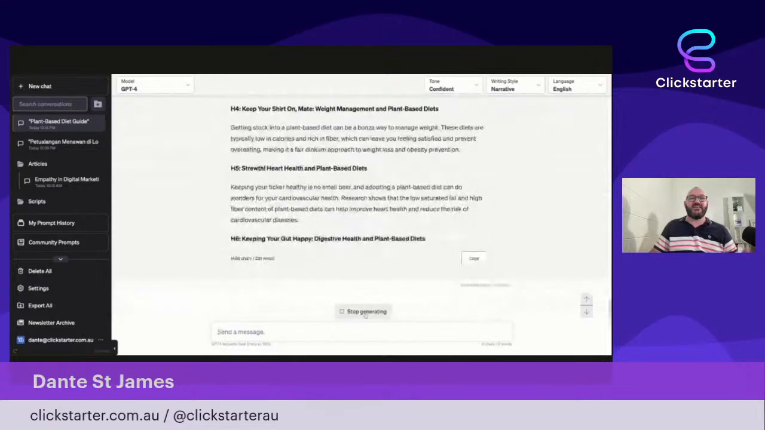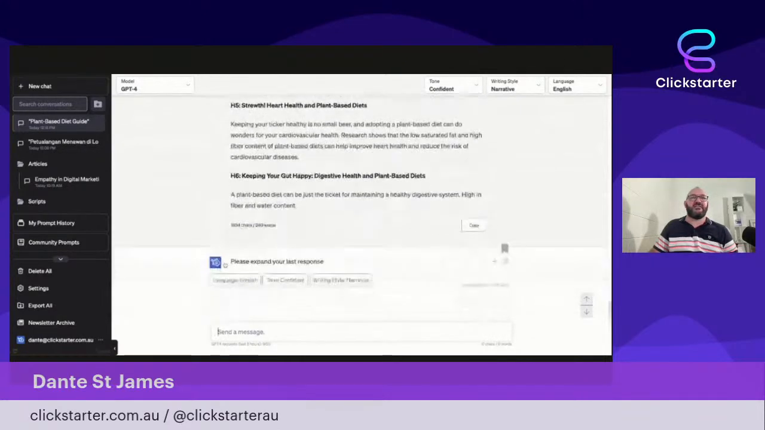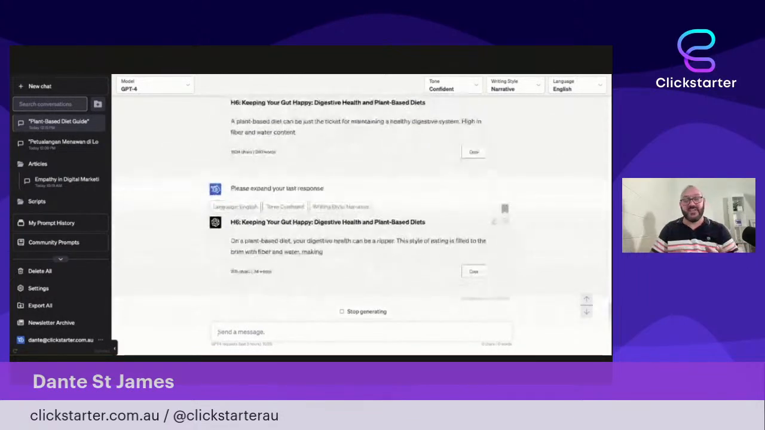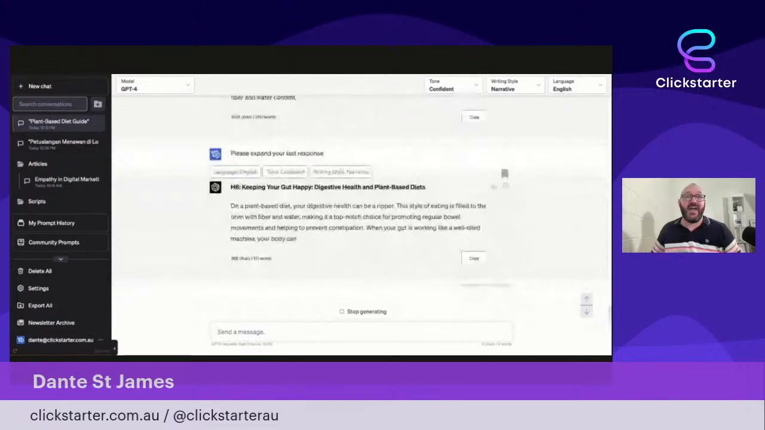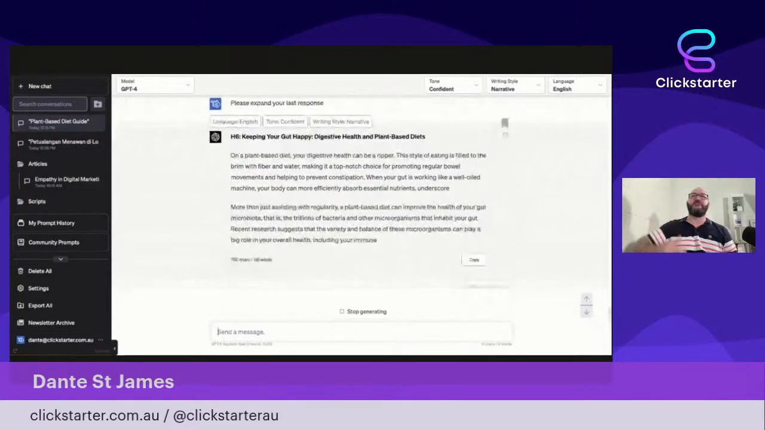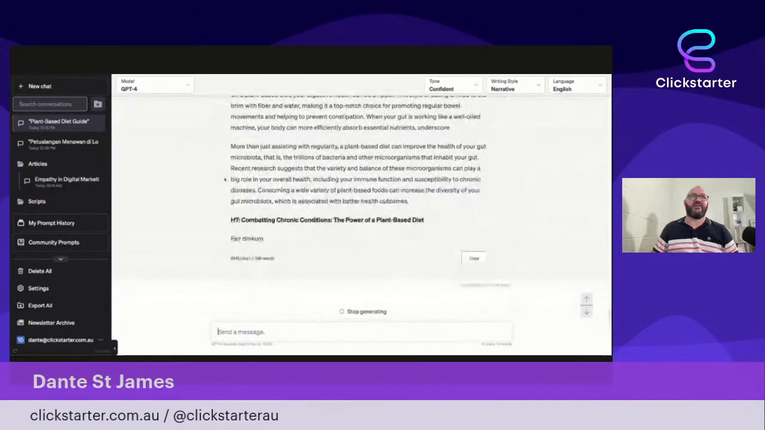In my case, I'm going to stop that one and I might go, I don't want that. I want to expand. So please expand the last response. It's going to take those responses, and one of the criticisms I had was that they were too short. I'd want to stretch them out a little bit more. So what this is doing is stretching that out a bit more if you want to get a little bit more information out of that.